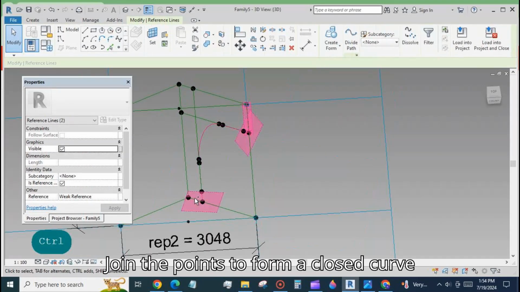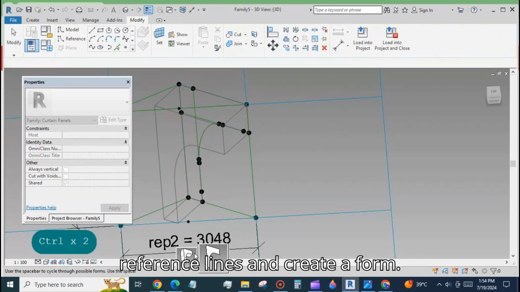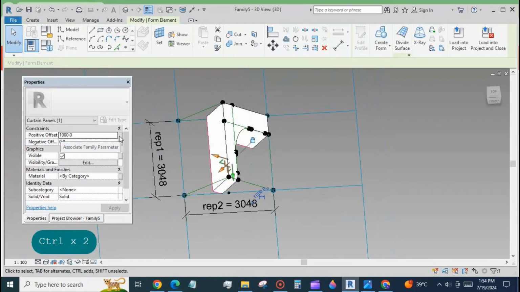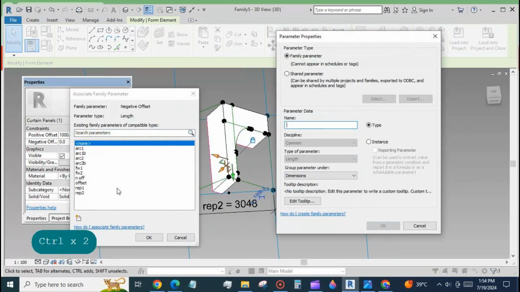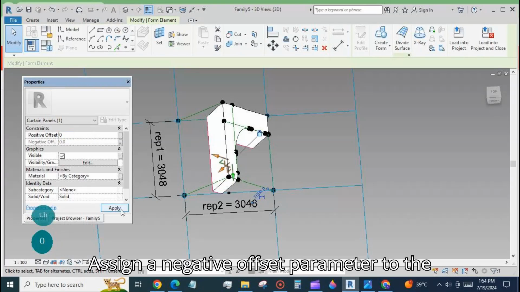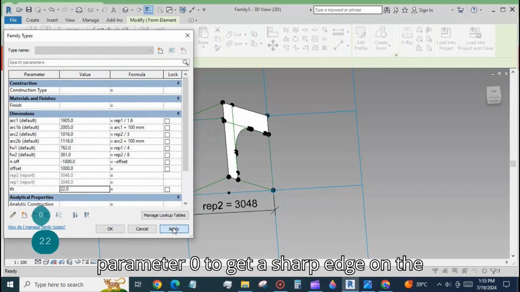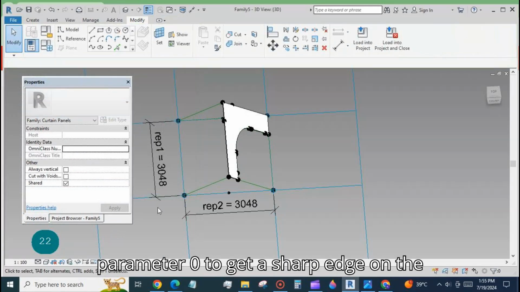Join the points to form a closed curve and hold all the 5 curves and make them reference lines and create a form. Assign a negative offset parameter to the form. Make the positive offset parameter 0 to get a sharp edge on the outside.